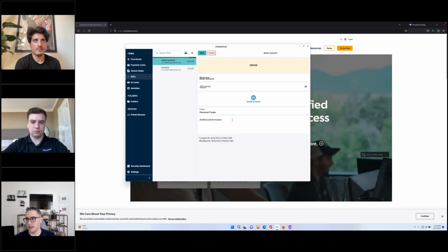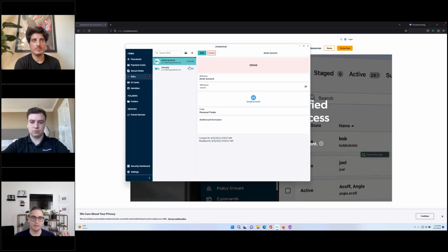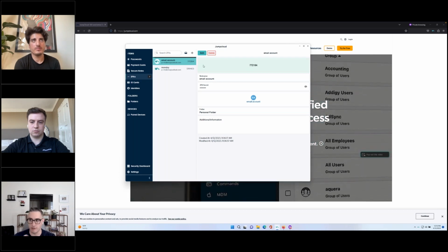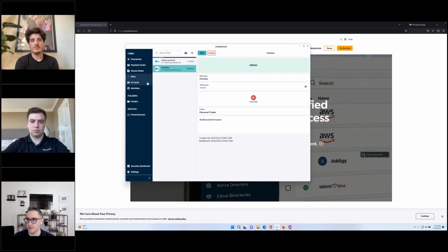2FAs, of course, I didn't put a name for it. We do have a built-in 2FA authenticator to let you use TOTP codes for any login. So you can see here that I've actually set this up for my email account or a monday.com account, which we'll come back to in a second.